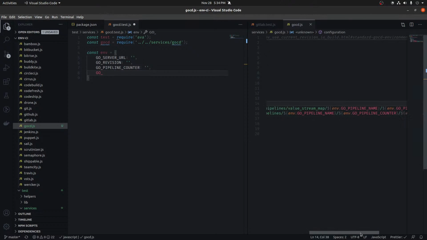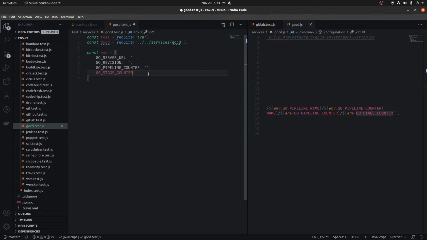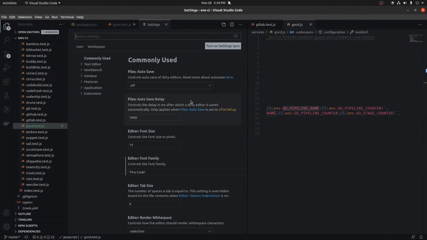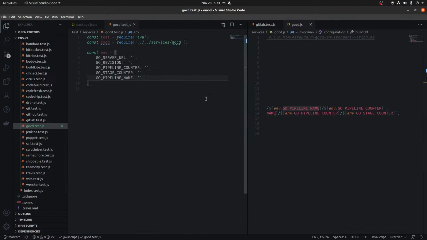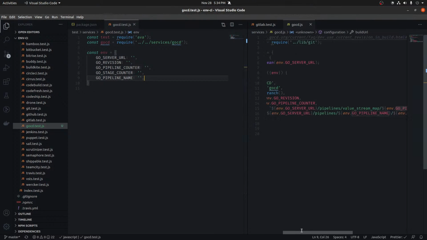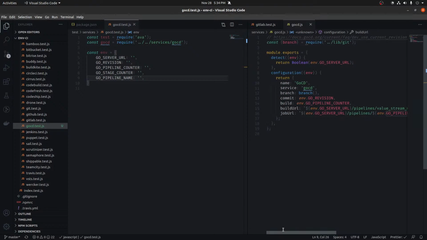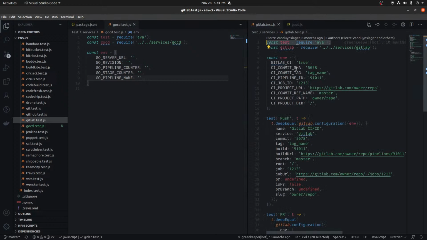Pipeline counter, pipeline name, stage counter. So we have the stage counter and we have the pipeline name. I think that's it. I think that's all we use. So pipeline name, pipeline counter, and stage counter, server URL, revision. Yep, that's it. So what do they do? GitLab CI, commit hash, tag name. Yeah, this is all fine.